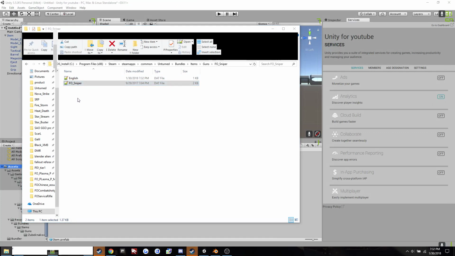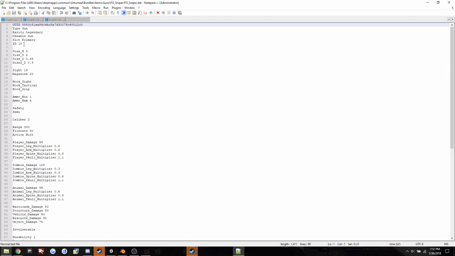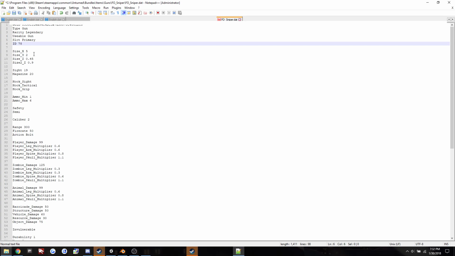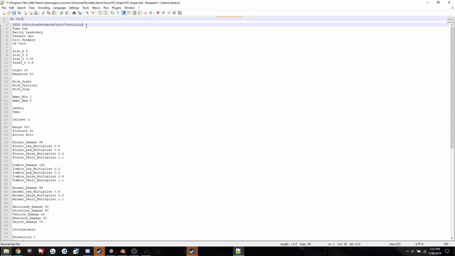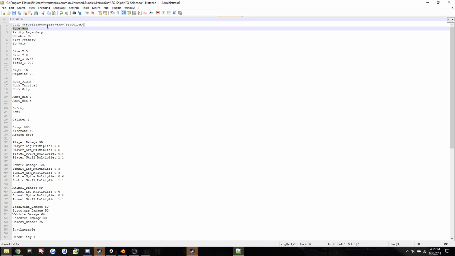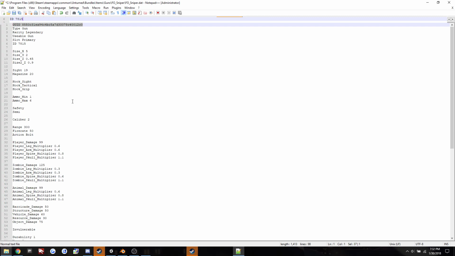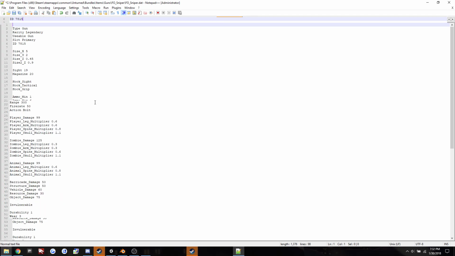And then for the actual stats of the gun, please do use your own IDs. Conflicting IDs are never fun. So the ID that I want to change this to is 7814. Actually, 15. And then the GUID, go ahead and just delete the GUID. Then save.